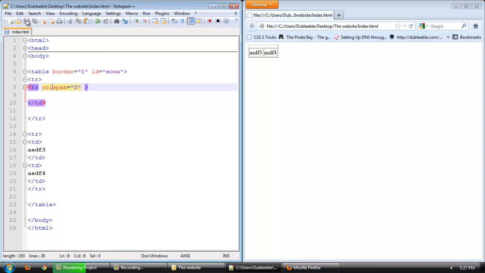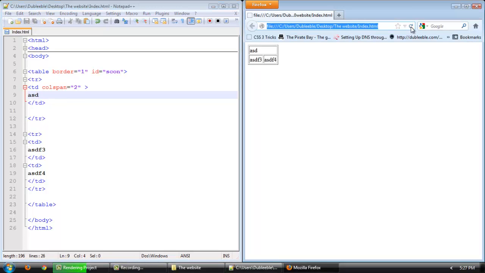I save this. Oh, forgot. Don't have any content in there. That's probably why it's not working. Put some content. Now we have a place for a menu.